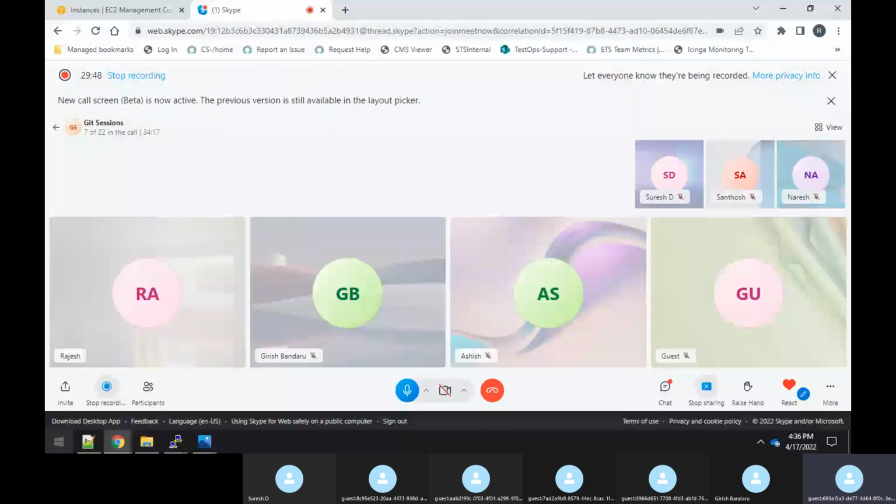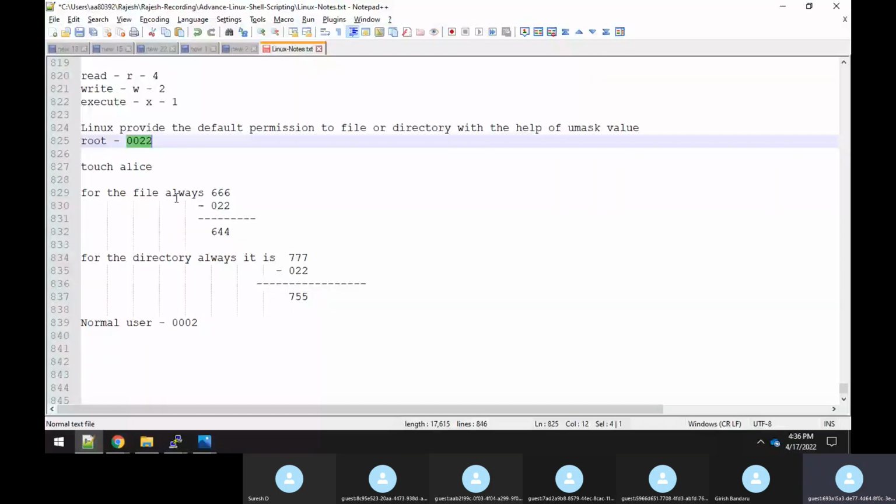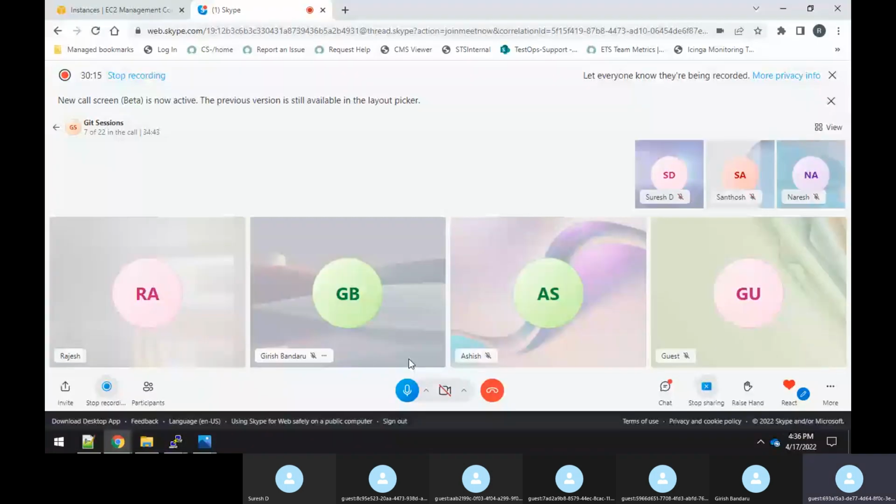For a file, whenever you are creating a file, it is always 666 minus the umask value. Whatever value you get is the default permission given for a file. Similarly, for a directory, it is 777 minus the umask value. Whatever you get is the default permission given for a directory. Is it clear, sir? If you have any doubts, please let me know now itself. Is it clear? Yes. Okay.